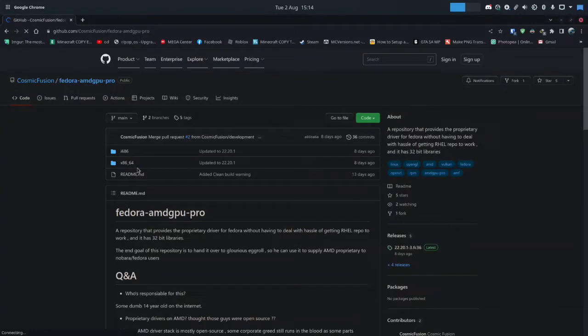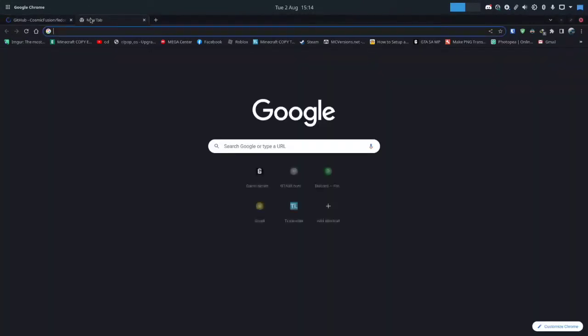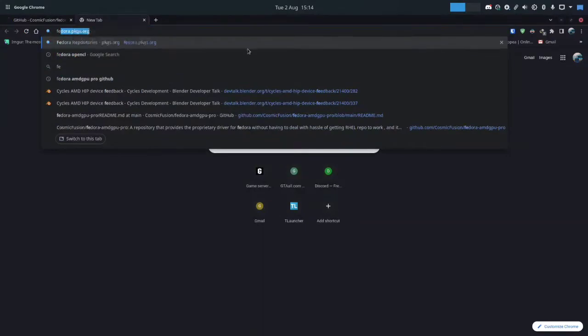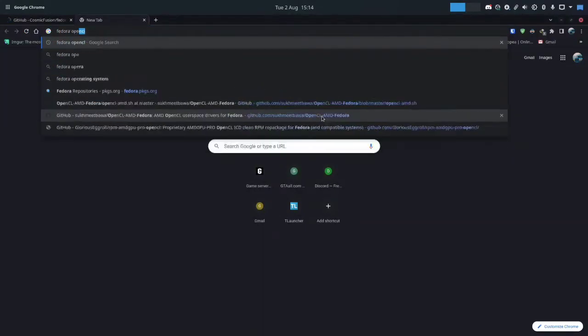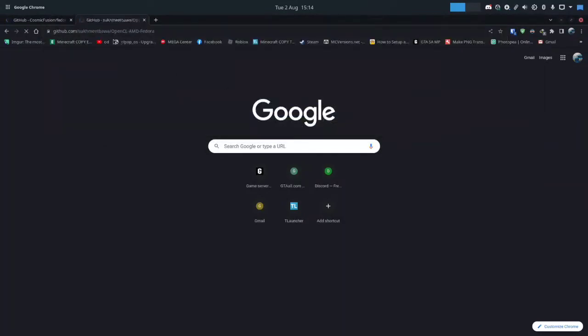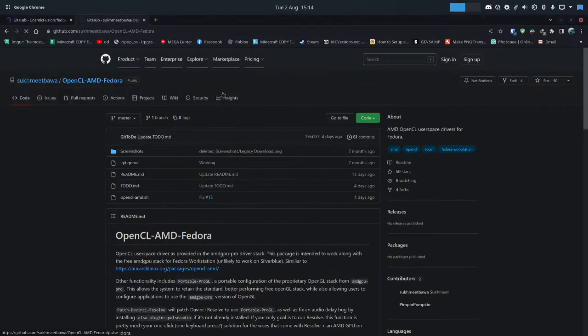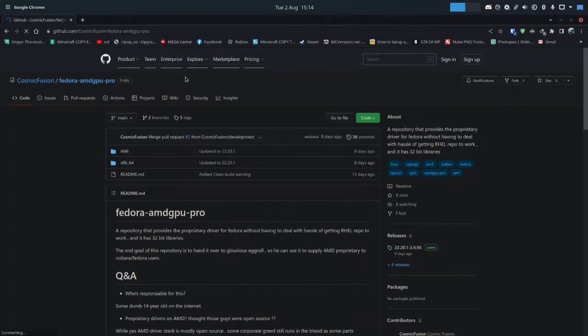Now there are other repos, like Glorious Eggroll and the other old one, what was it called? And whatever this name is. But the problem with these, they use the 2130 OpenCL library, which is a Mesozoic one. Here you get the latest and greatest stuff.